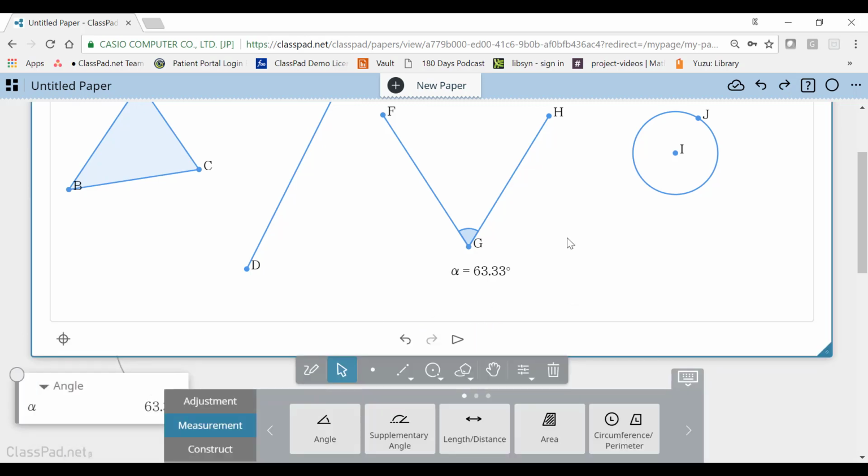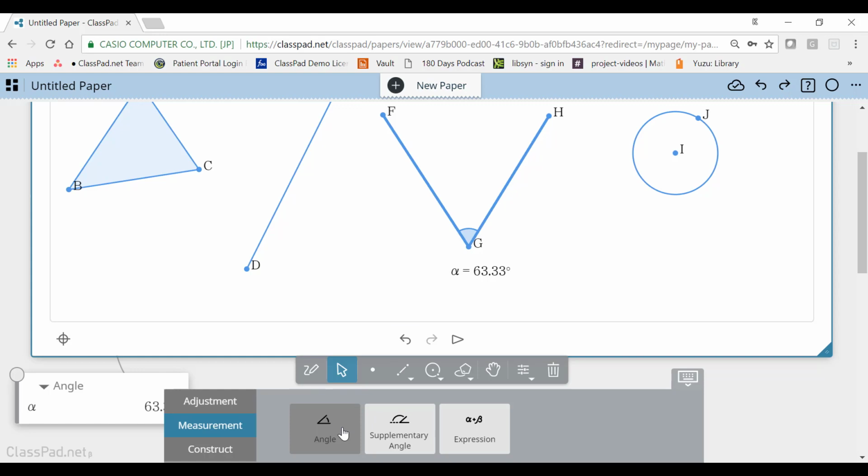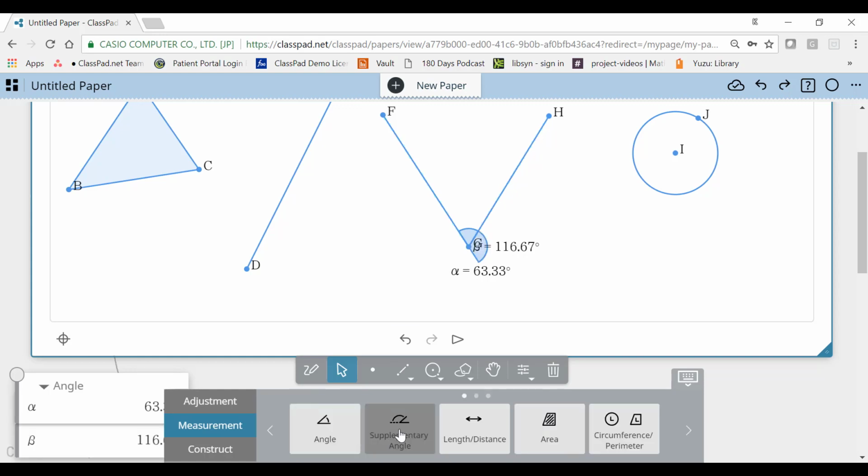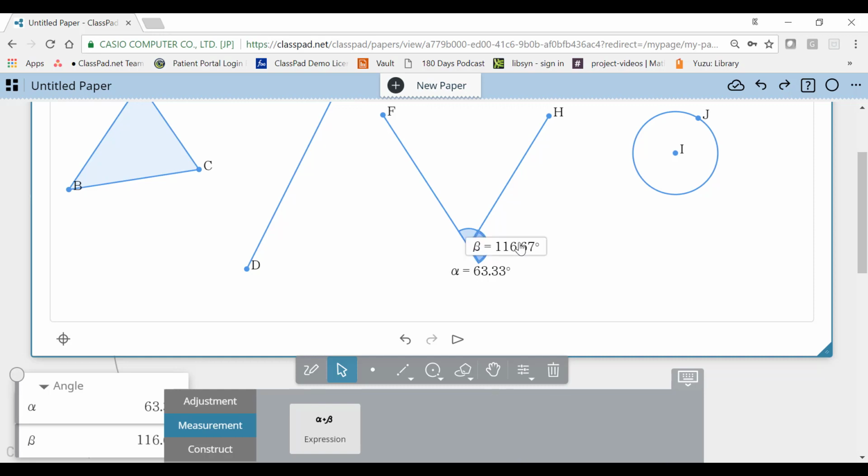So let's go back into our thing. And what is a supplementary angle? I'm sure some of you are asking that. If you're a math teacher, you know what that is, but how do you measure that? So let's go back to the angle we measured. So here's the angle we measured. I'm going to select it again. We already measured the angle, but what's the supplementary angle going to do? Well, it's going to add the other component that makes a linear pair, right? So 180 degrees there.